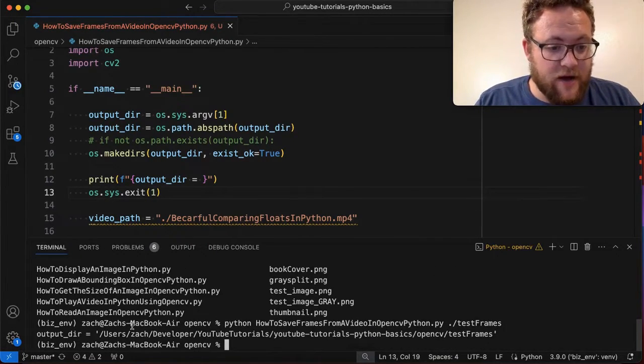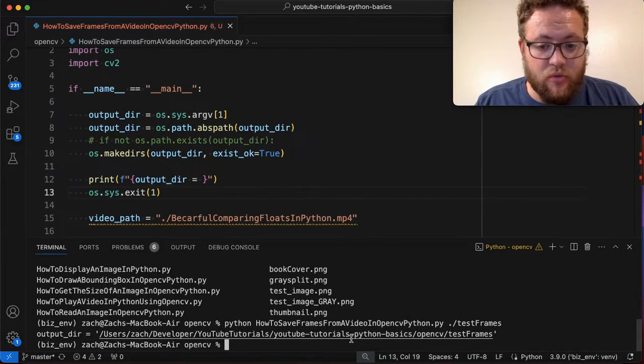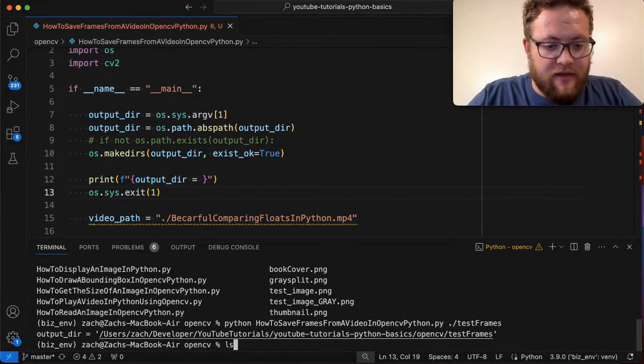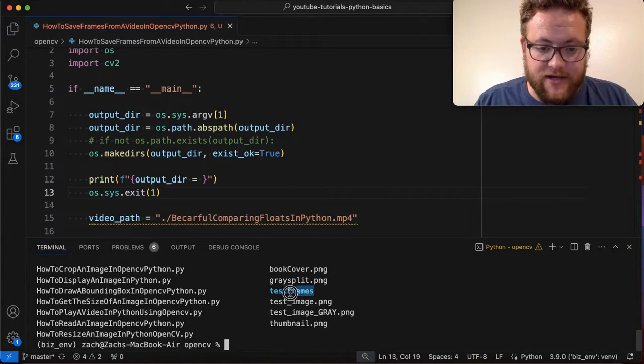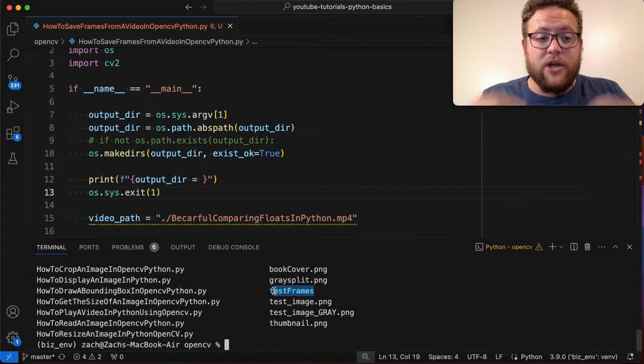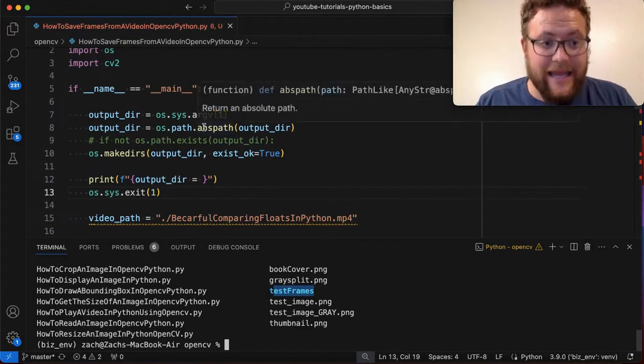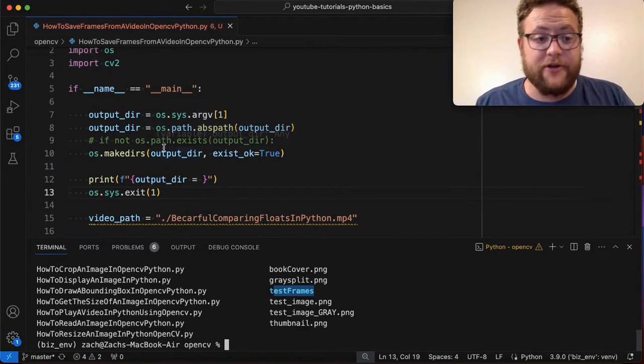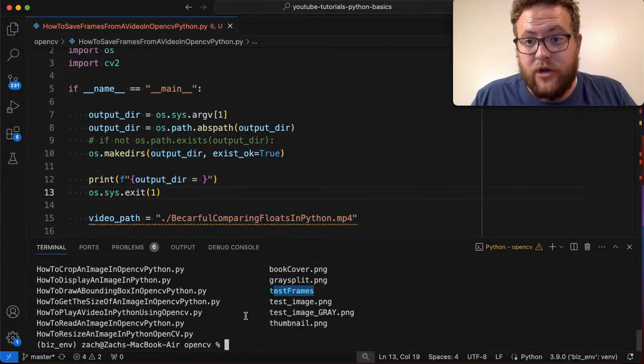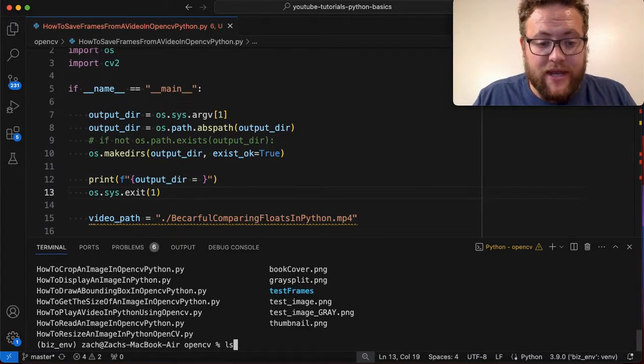And now printed out, here is the full path to where we have our test frames. And now if I hit ls, you see that, hey, look, there is test frames, just like that. So we know that this whole process of reading in an output directory, creating the directory, and going from there works. And I can run that again to show what happens if it's already there.